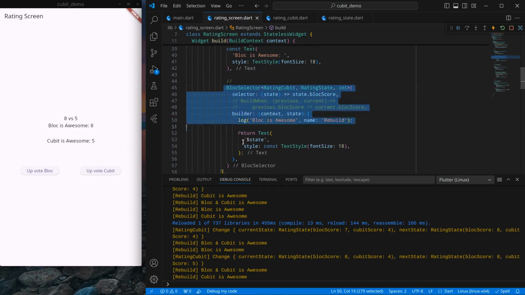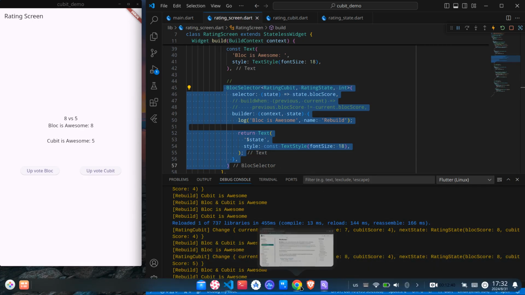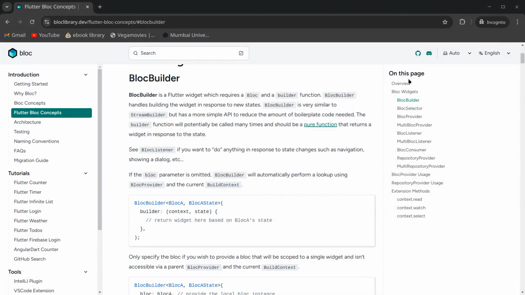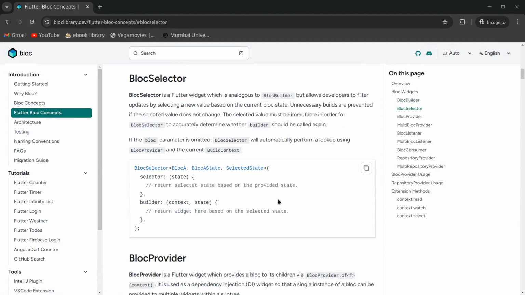block selector is useful. So now I hope you got an overview of what a block builder is and what a block selector is, and if you want to know a little bit more about that, you can just go to the official docs and check about block builder as well as block selectors.